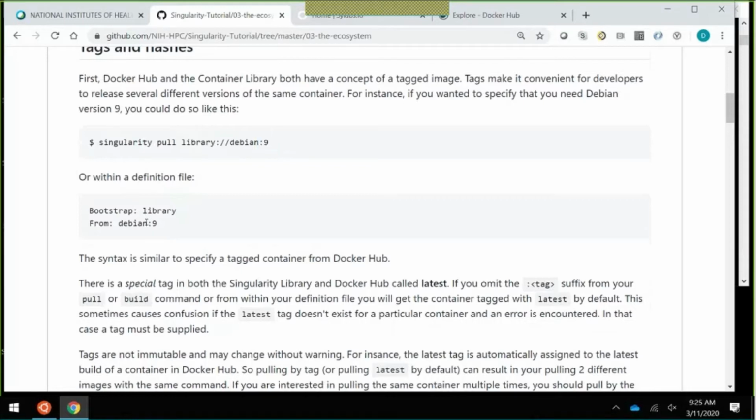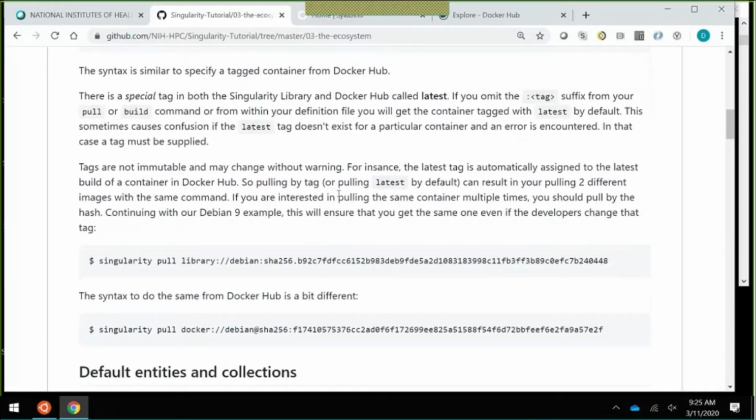Or if you were going to do that in a definition file, once again, that :9 is the syntax to indicate a specific tag. Now, if you don't indicate a tag, this is where things get a little tricky. You're still pulling a tag, and the tag that you're pulling is latest. Latest is a special tag. On Docker Hub, if you build a container there and you don't indicate any kind of tag, Docker Hub automatically assigns the latest tag to that container.